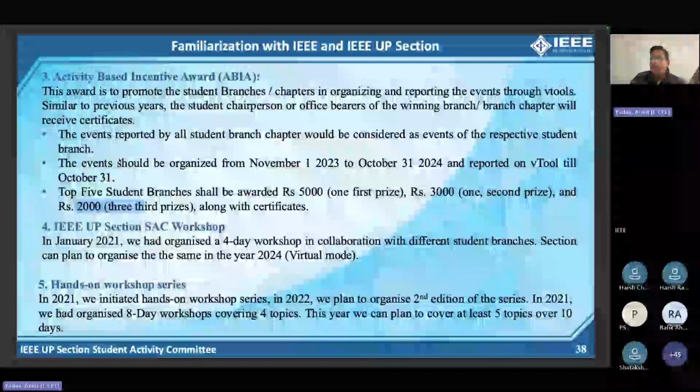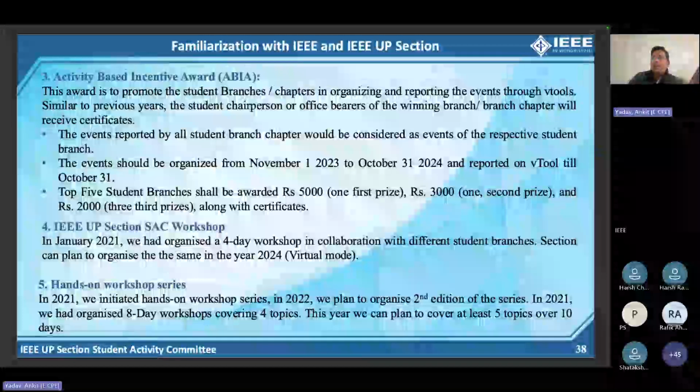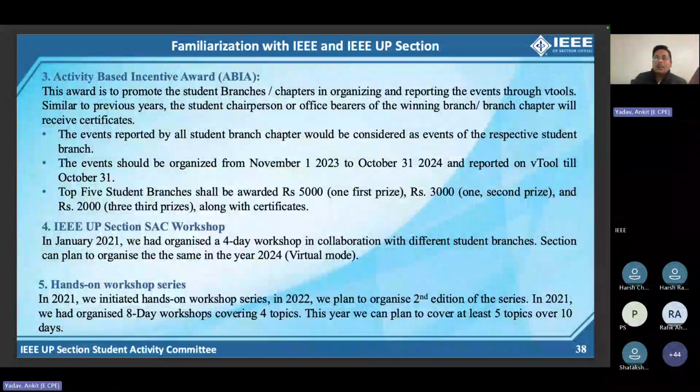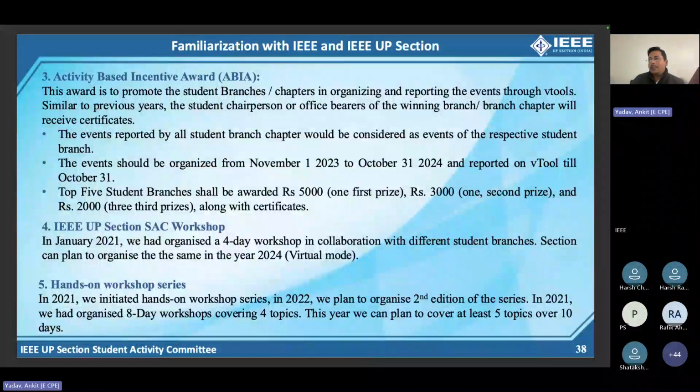Then section organizes the SAC workshops. This is a collaborative workshop by the student activity committee volunteers. So when the section activity committee is formed, the volunteers will discuss among themselves, and based on their collaboration, they will organize a workshop across the section.